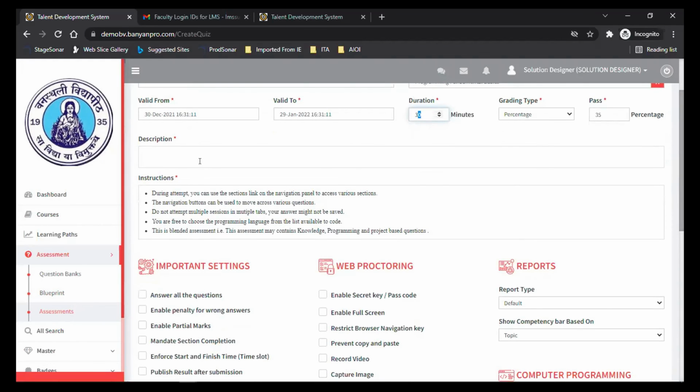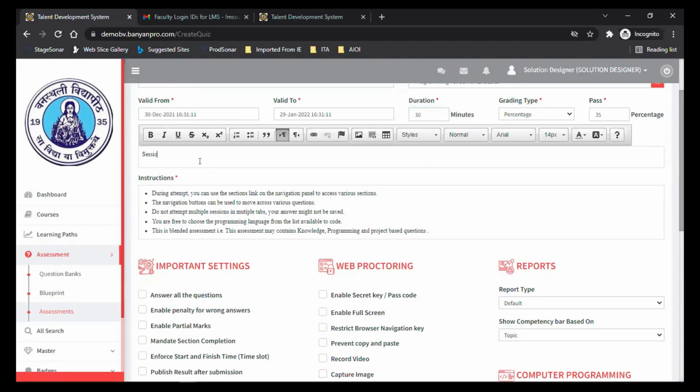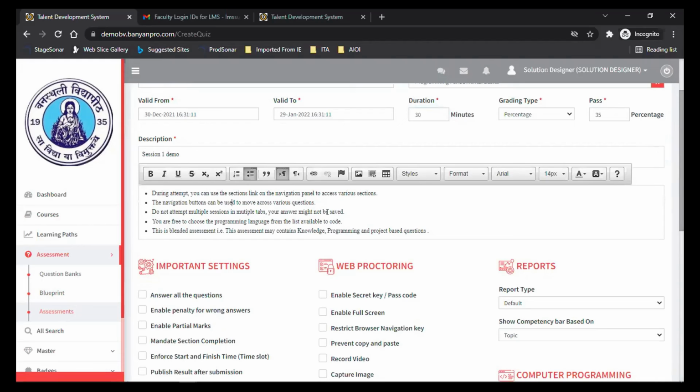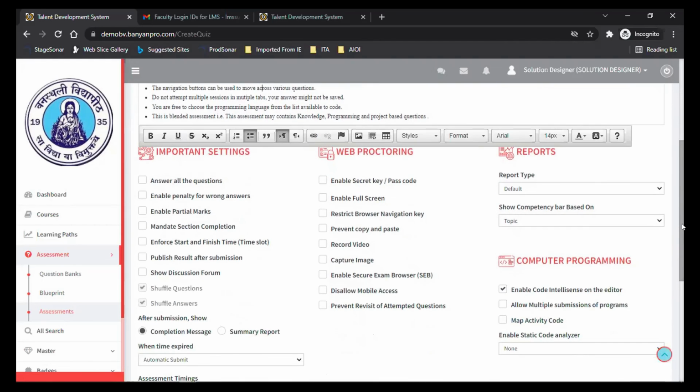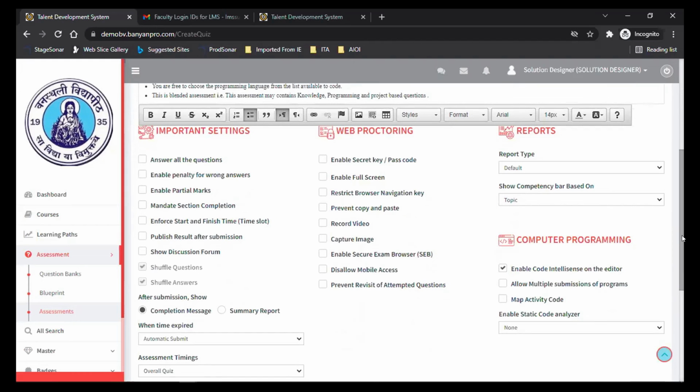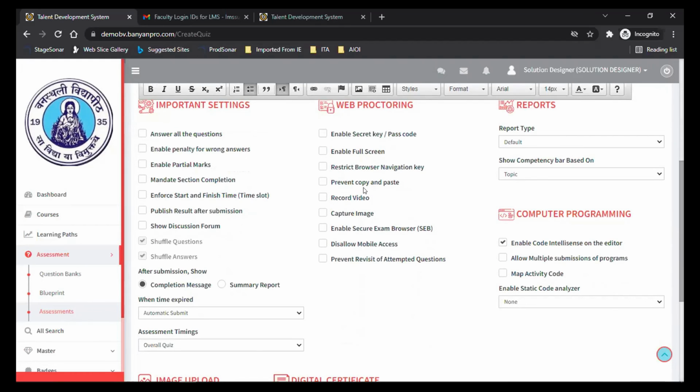and the do's and don'ts. Here you can provide the do's and don'ts to the candidate. They should not go away from the browser window, and they can use the programming language. It's a combination of programming and knowledge-based questions. You can provide do's and don'ts for the user. This is an important piece of the assessment, so please pay a little attention, dear professors.